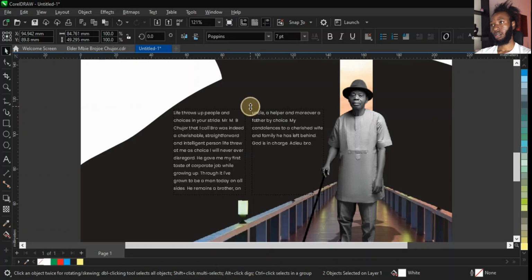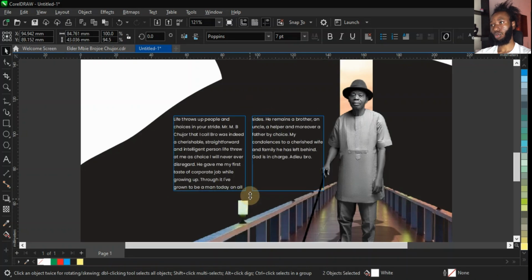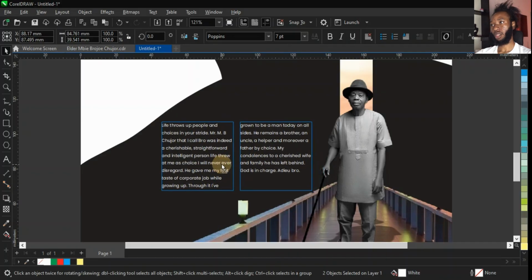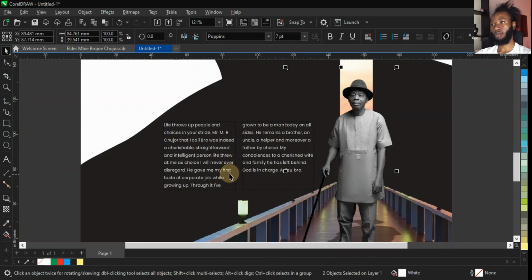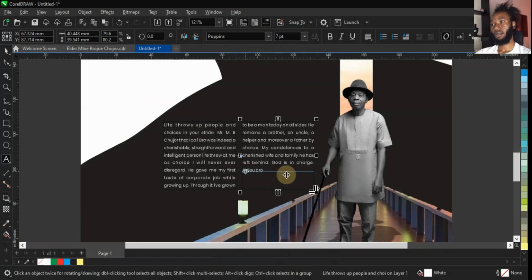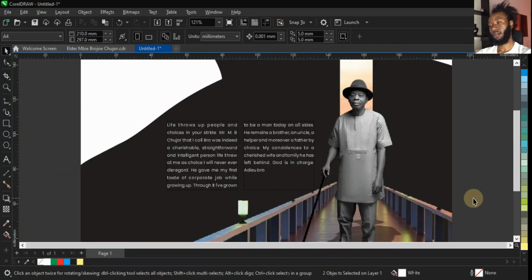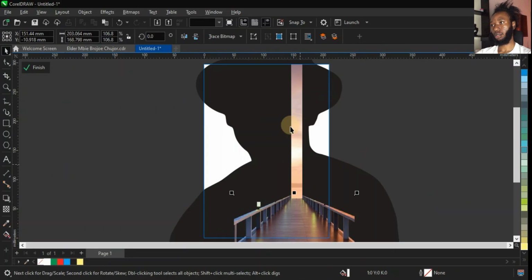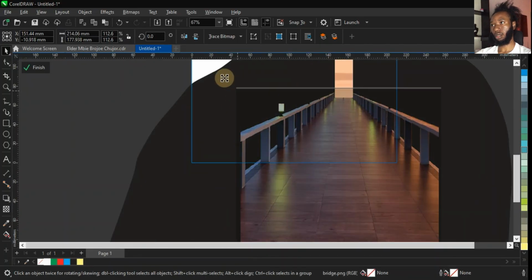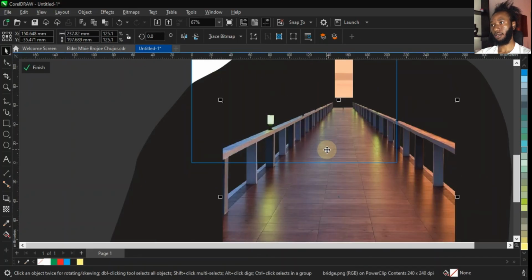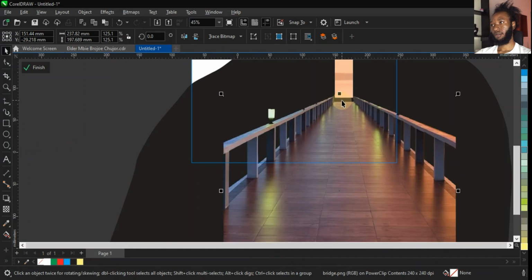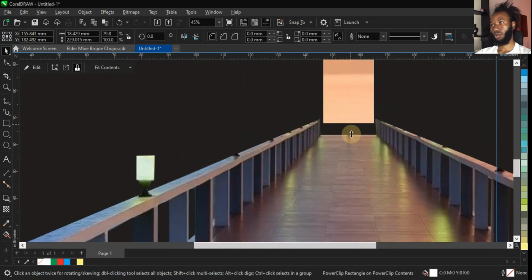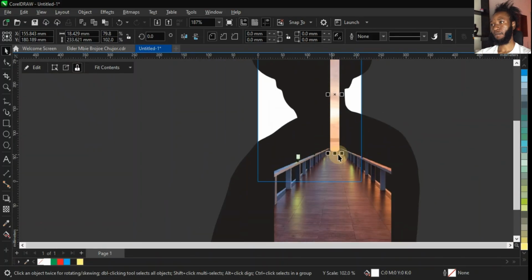So guys, this is what you are going to have. Now I'm going to bring this guy over here. Then I'm going to make sure this is justified. For this part, Control J to justify it. I'm going to bring this guy over here. Now basically guys, let me adjust this because I don't think I'm getting what I made. Now we're going to bring this guy here.